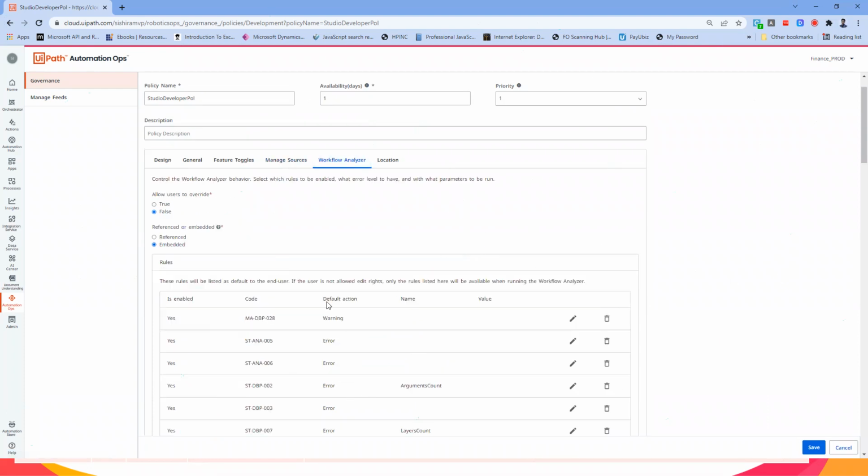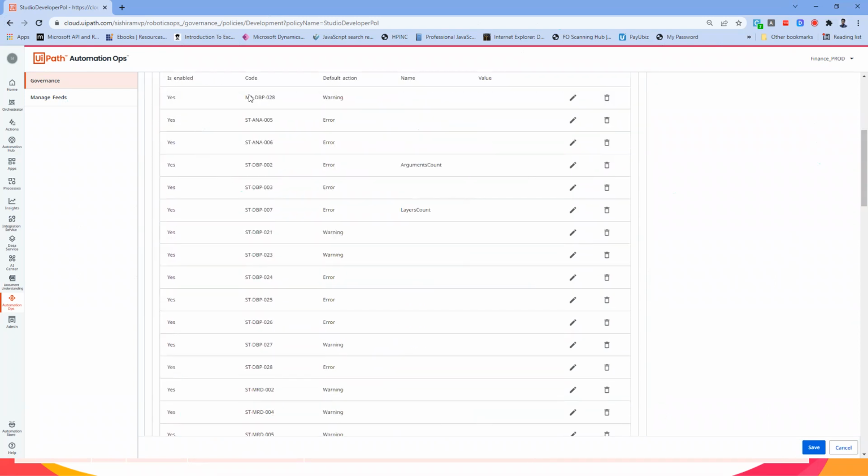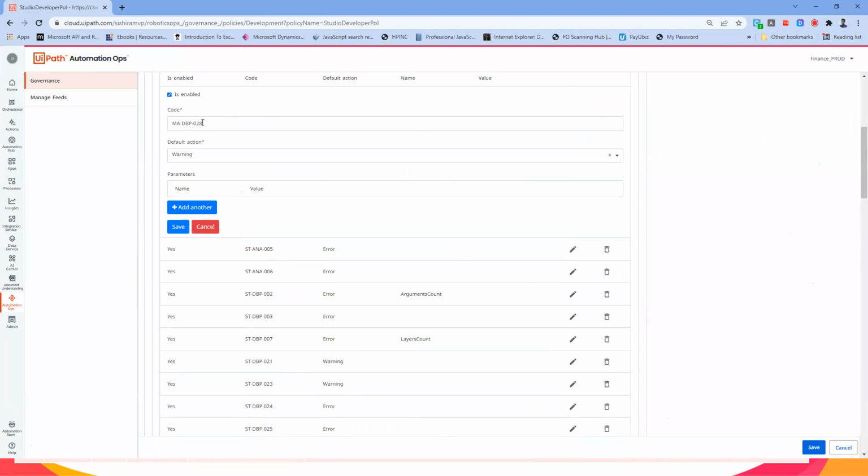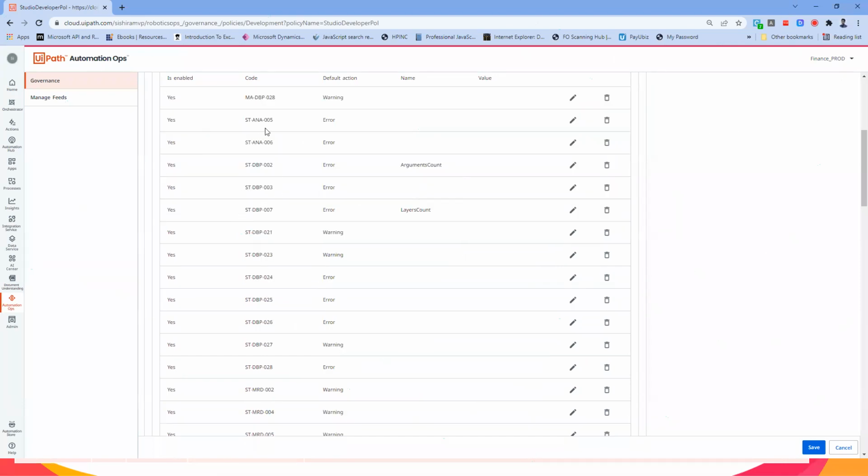Now here is the rule. All the rules we discussed are part of Workflow Analyzer. Here all these rules are part of it. Let's say you want to get into a description, you can always search this in the UiPath docs, which very clearly call out what each rule is for. So once you identify that this rule needs to be applied, just select the error or warning. I was showing you the table, right? Each error code and what its meaning is.